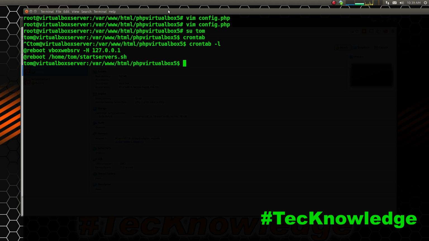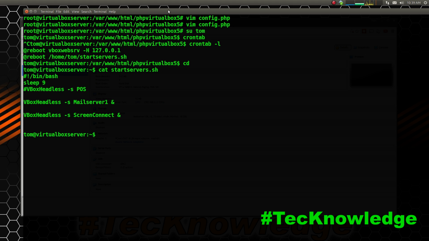Now I just have a script called start servers. We'll look at that real quick here. And it's just real simple for each server I have on here. I did have to add a sleep. This server boots in about 9 seconds, and sometimes it's just not ready for the servers to start and they'd fail. But if I add a sleep of 9 seconds too, it makes for an 18-second boot before it kicks these off, and it boots fast.